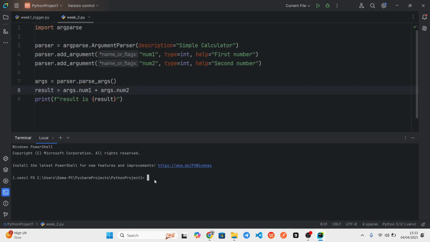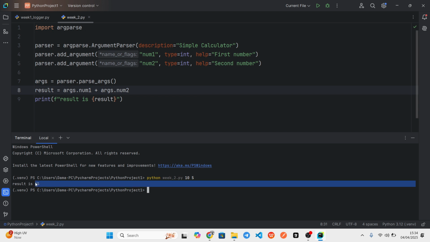Alright, so now we are going to call our application. The name of the application is week2, but we need to say Python week_2.py, and then we have to pass in these parameters that it expects from us. We would not give the names of those parameters, instead we just pass values, let's say 10 and 5. So 10 would be for num1, 5 would be for num2, and we hit enter, and then we get the result to be 15. So it has successfully collected the parameters and then passed them, and we are able to carry out our addition with these parameters.